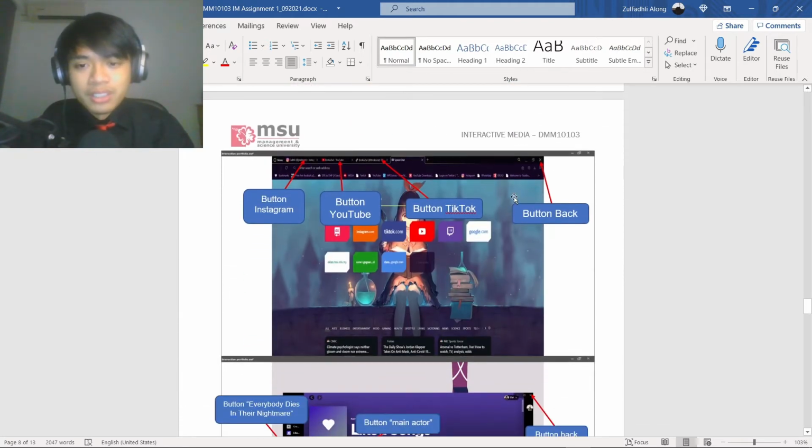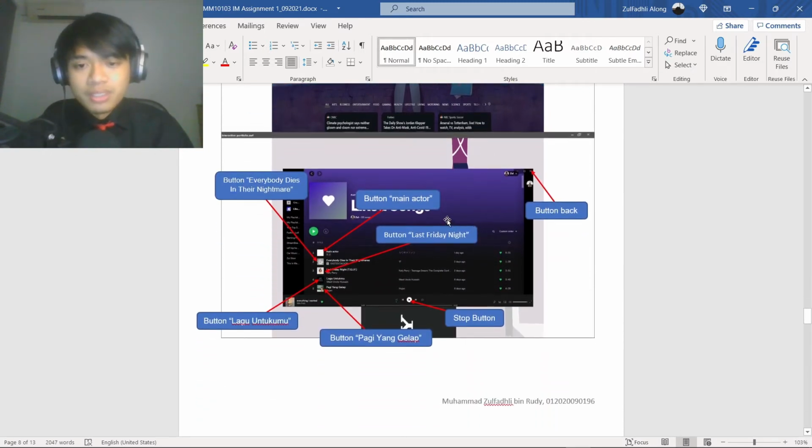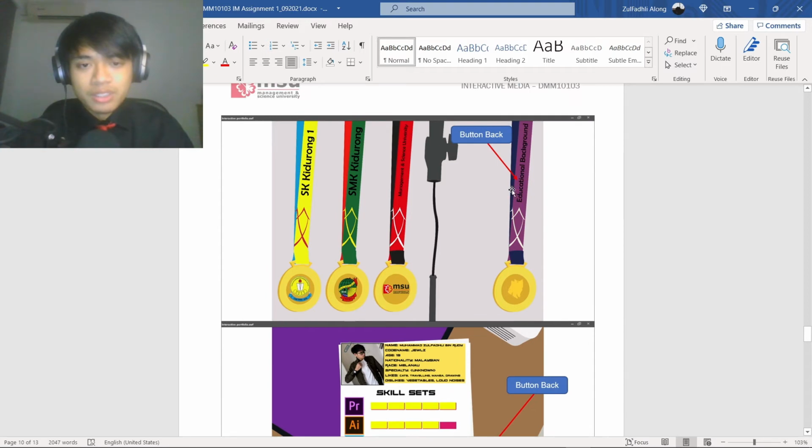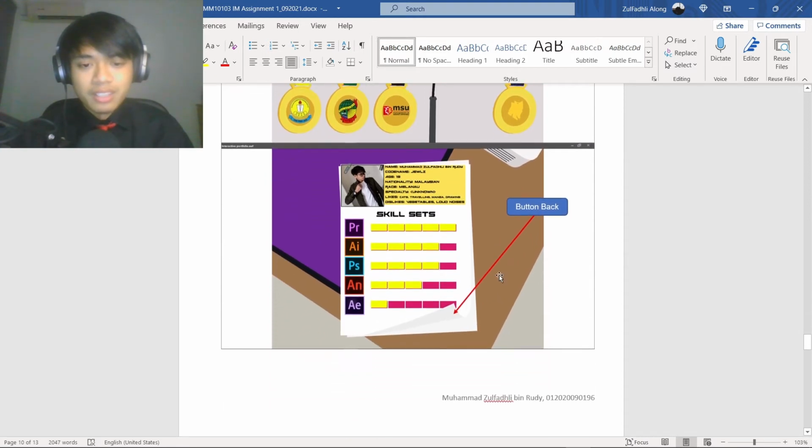And moving on, we got the social media page. If you hover over all of these buttons up here, it'll go to my social media, which is my Instagram, my YouTube, and my TikTok. After that, we have buttons in the hobbies page, where if you click all of the buttons here, it will play a song that I personally like. And if you click this button here, it'll stop the song. And if you click this cross button here, it'll go back to the main page. And these 2 other pages only have a back button, and yeah, that's it.